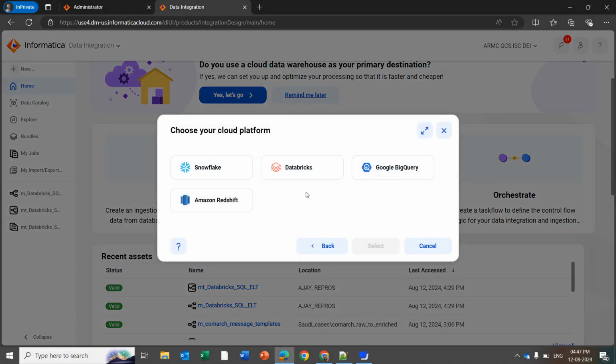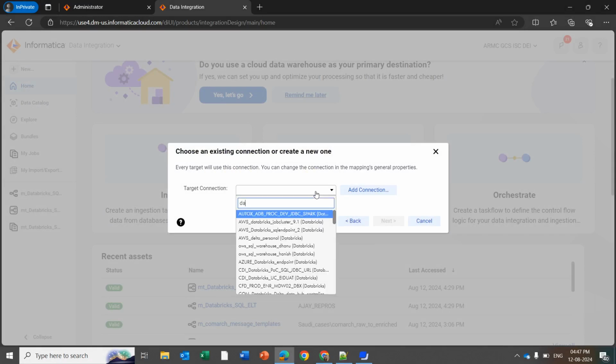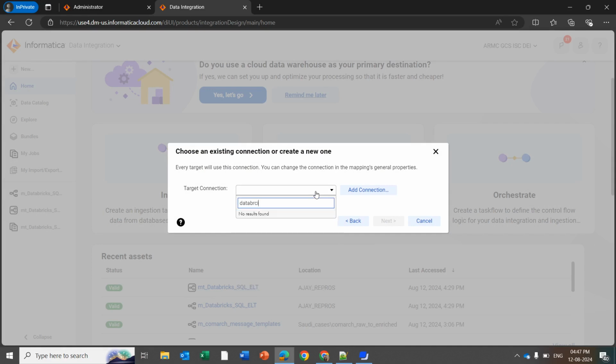Once you click on continue, it will ask for the cloud platform which you are having. Currently we are checking for Databricks, so let's select Databricks and select. Before creating any mapping, it will ask for the target connection where you will be loading the data. So here I am selecting Databricks as my target.